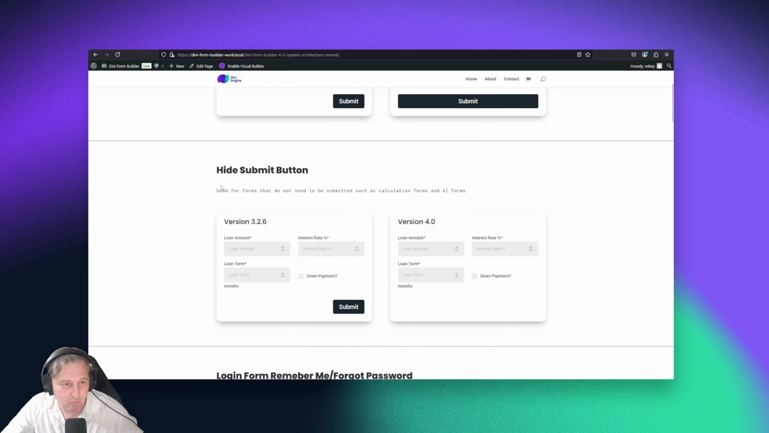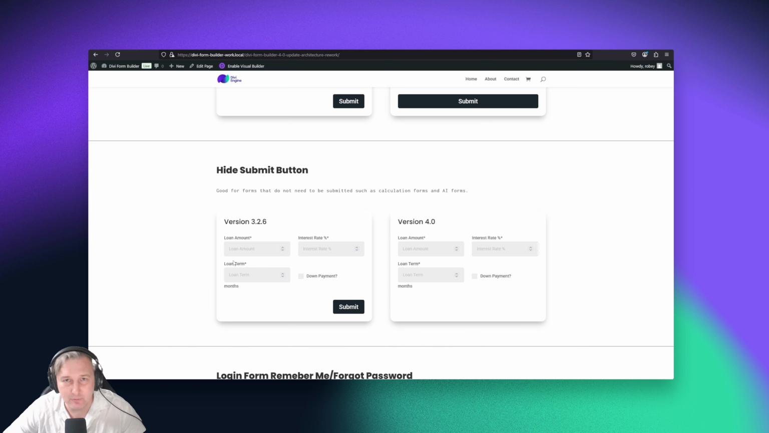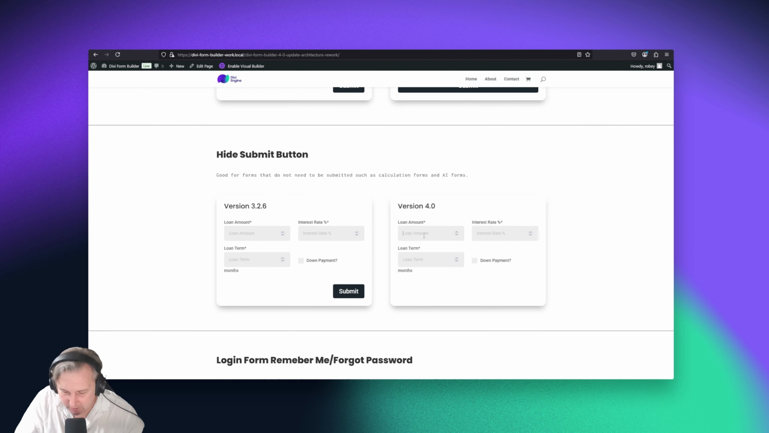And then next up, we've got the hide submit button. Now, this is going to be awesome for AI forms or calculable forms where the user doesn't really need to go ahead and submit stuff. Okay, so let me show you how that works.